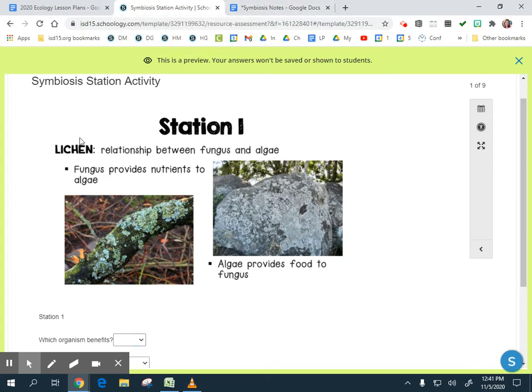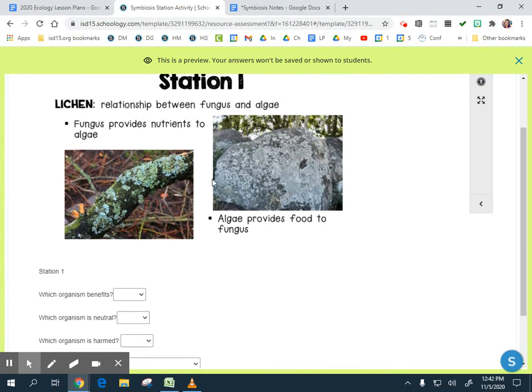So the first one is station number 1. We have a lichen. It's a relationship between a fungus and an algae. The fungus provides nutrients to the algae, and the algae provides food to the fungus. You'll see this stuff growing on trees, various places, sometimes on rocks, and it can survive where very few other things can. So they're both getting a benefit here.